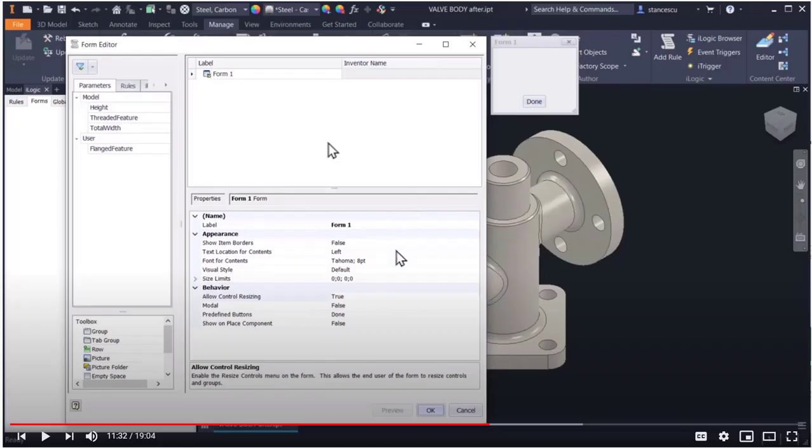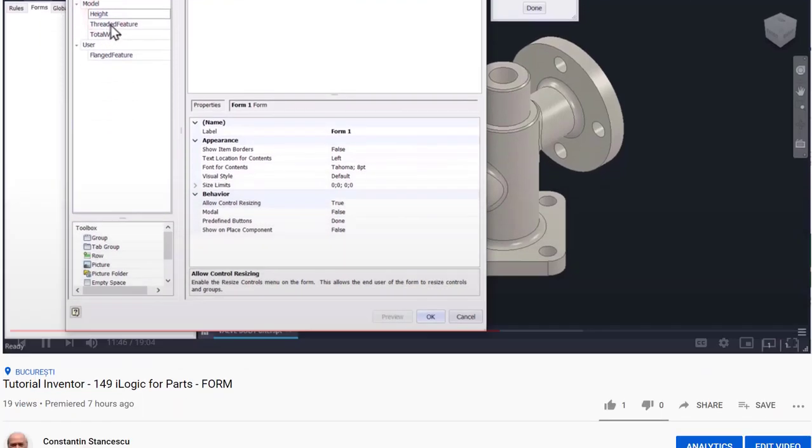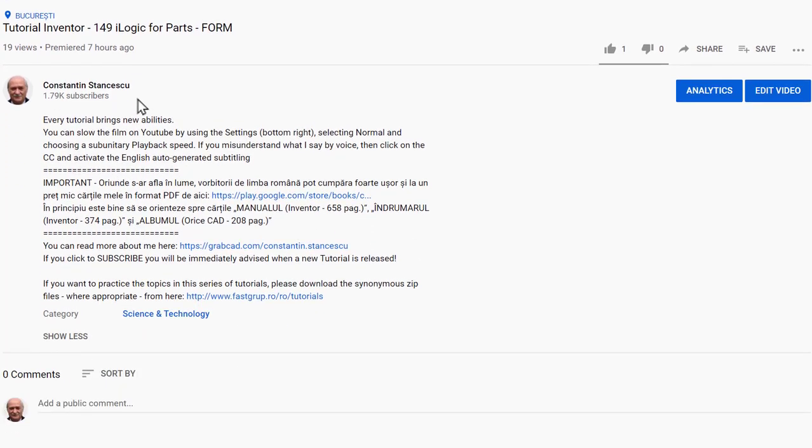This is the previous tutorial. We selected some parameters to be included in the form. Which are they? They are height. And if you go down, you see the description. This is the description. And the last paragraph says, if you want to practice the topics in this series of tutorials, please download the appropriate zip files from here.